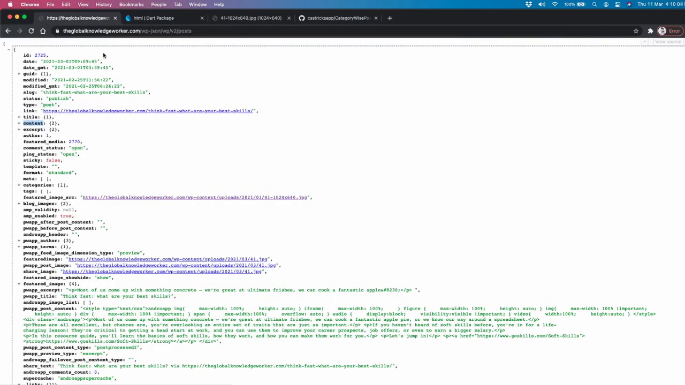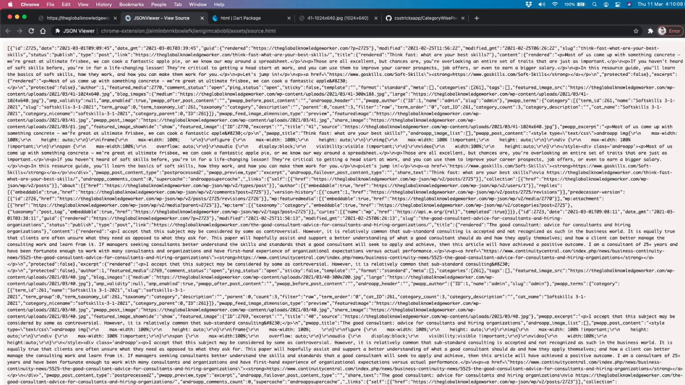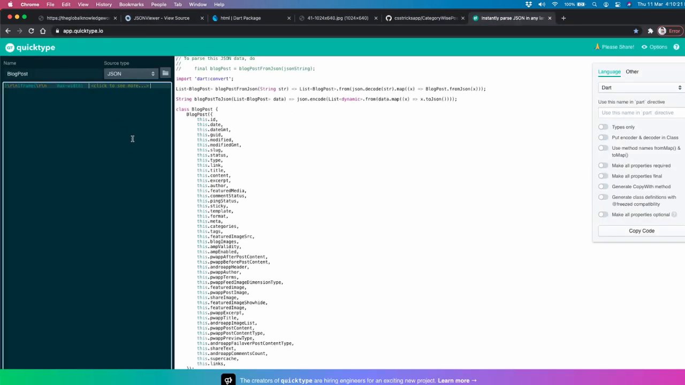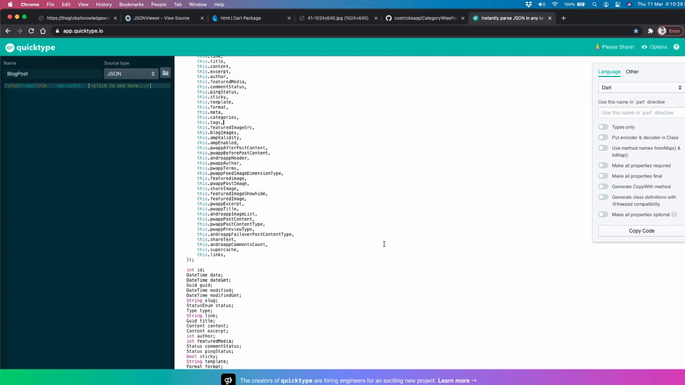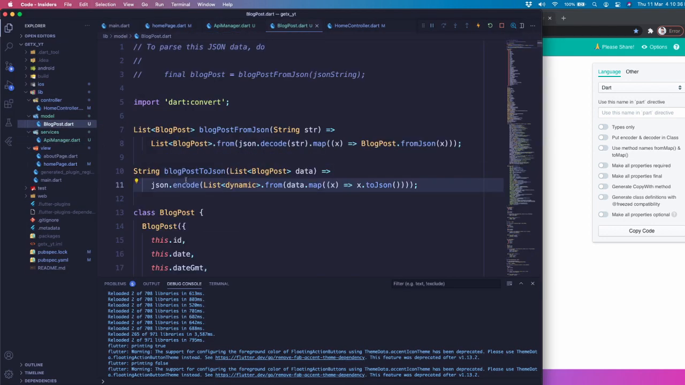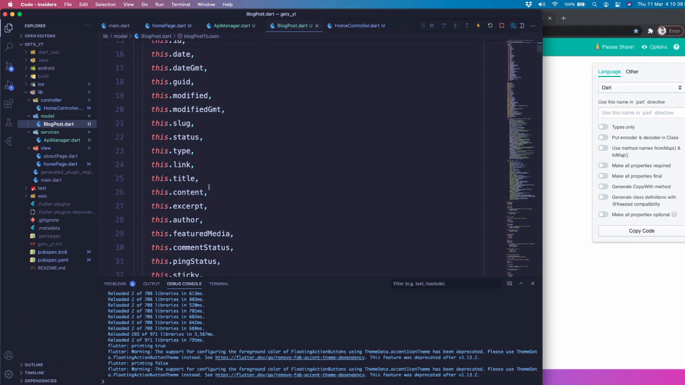So how do I get this model? I have copied the entire JSON. I have passed view source, or if you have not installed this plugin, by default you will see it this way. I copied this, and then I visited a website called quicktype, and I posted my JSON over here, and then I got this nice looking model created for me. So I just grab this copy of the record, move to my model and paste it over there. That's it, nothing special.